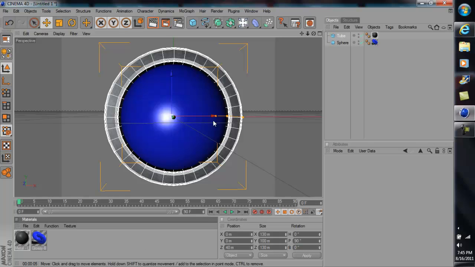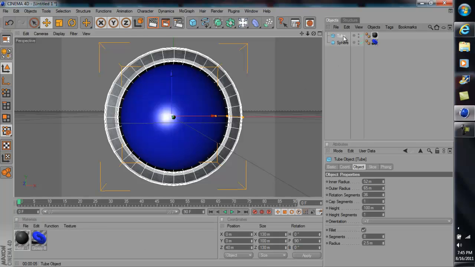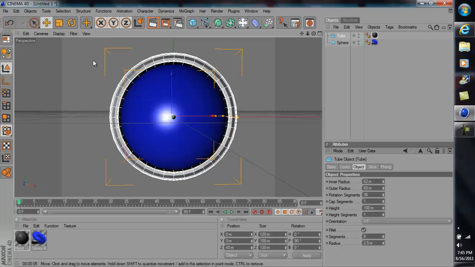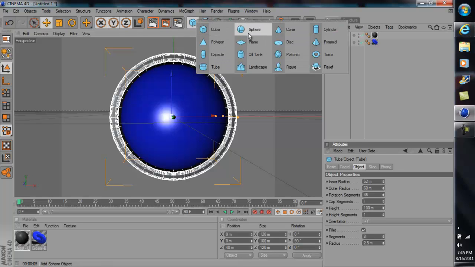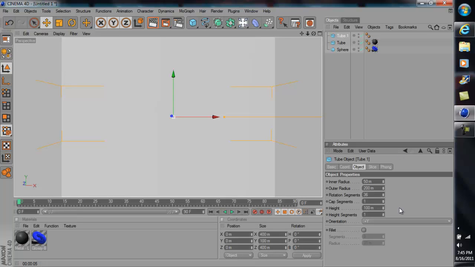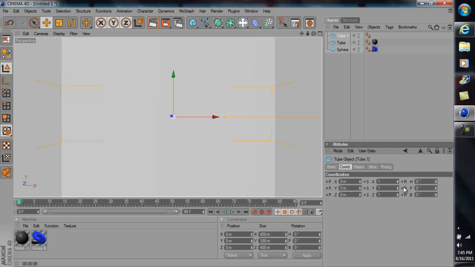If you want, you can add another tube around the outside of this. So I'm going to make this 60, since I'm going to be adding another tube around the outside. Yeah, 60 seems pretty good. You're going to do the same thing with the tube. You're going to make the P axis 90.